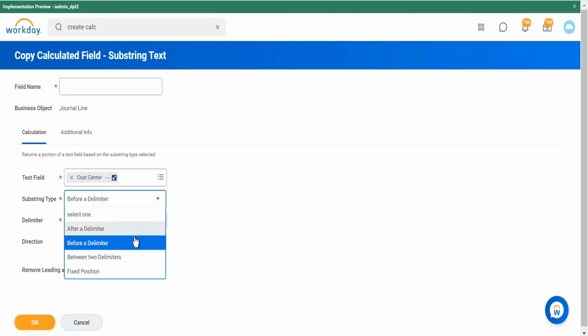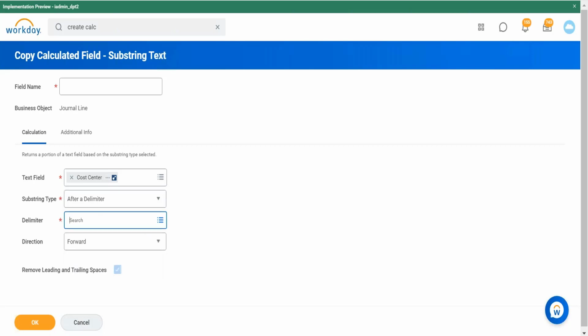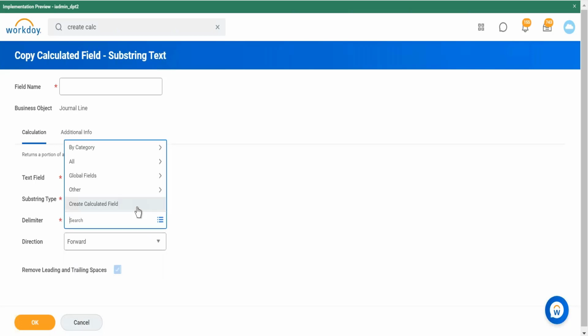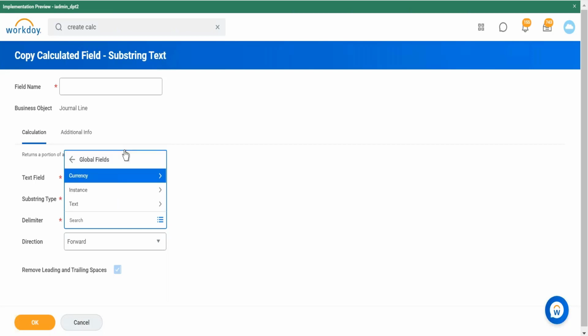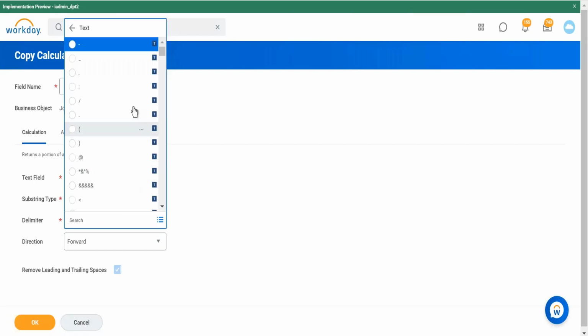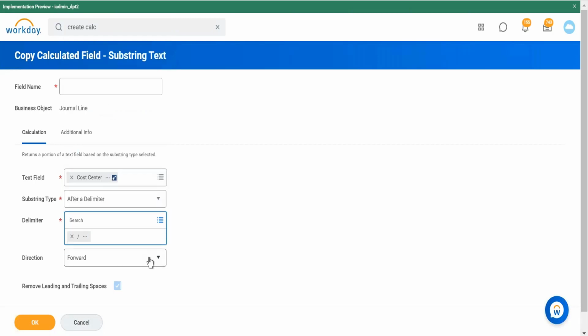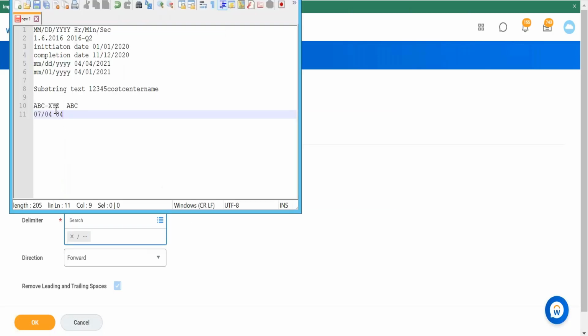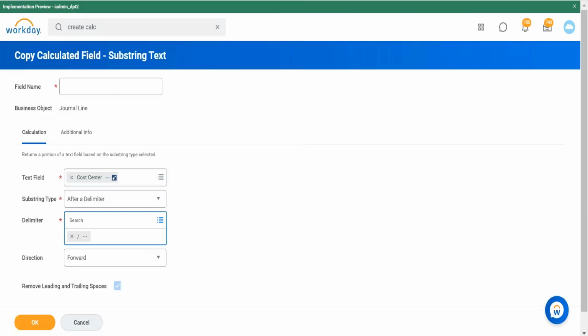In the substring type, what will I select? Delimiter. Perfect. And then in the delimiter, what will I look for? And where should I go? You help me navigate: text, global fields, text. Is it backward slash or forward slash? I didn't see. It's the slash, backward slash. Okay, so I'm going to select the backward slash. What should be my direction here? The duration is 04, right? So it will be forward. Perfect. Great. So this is one way of approaching it.